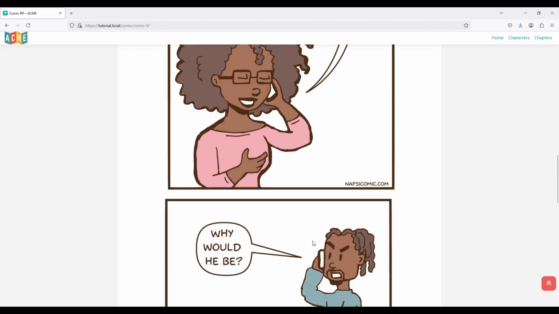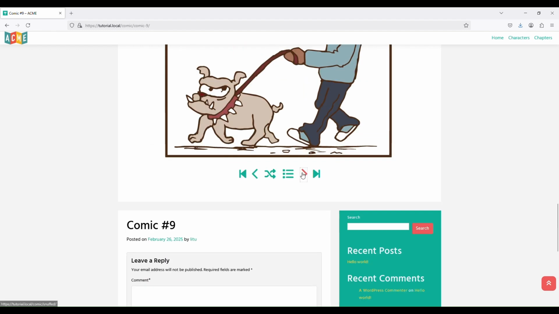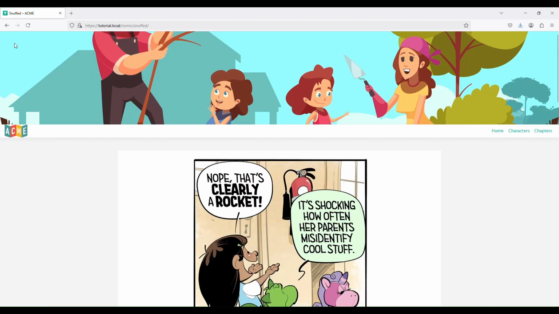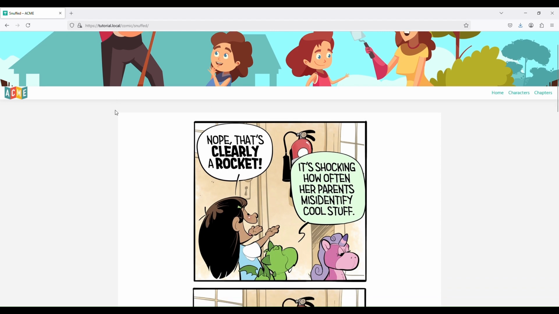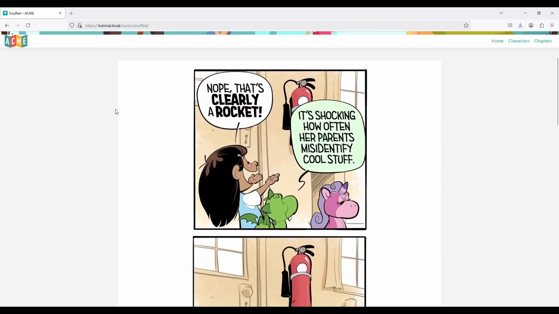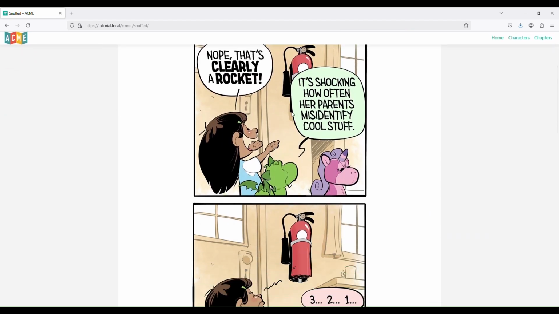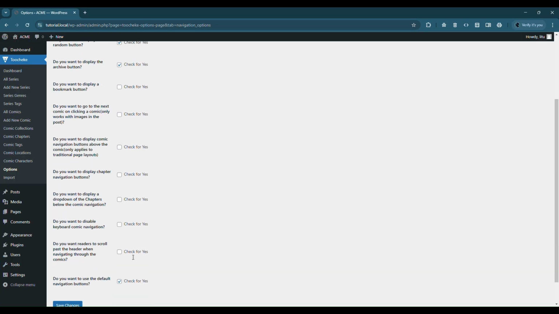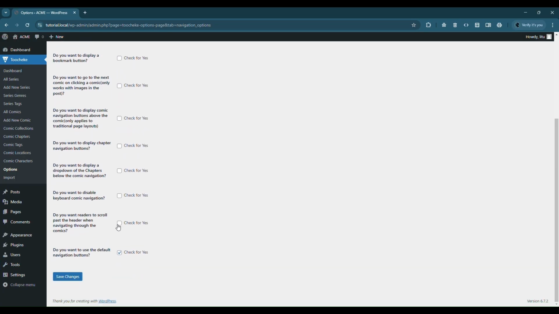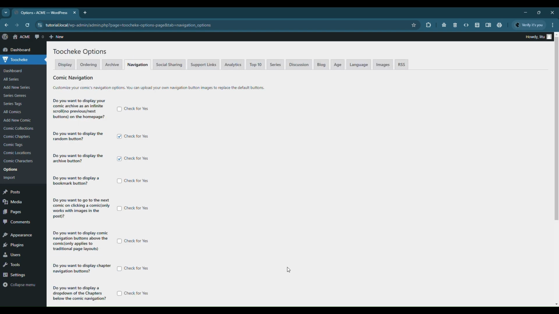All right, so if I click next, it's going to scroll right to the top of the page. What if I wanted it to scroll right here, which makes for a better reading experience? Now, to enable that feature, you basically just click on this option over here. Do you want to get readers to scroll past the header when navigating through the comics? So let's just click on that.